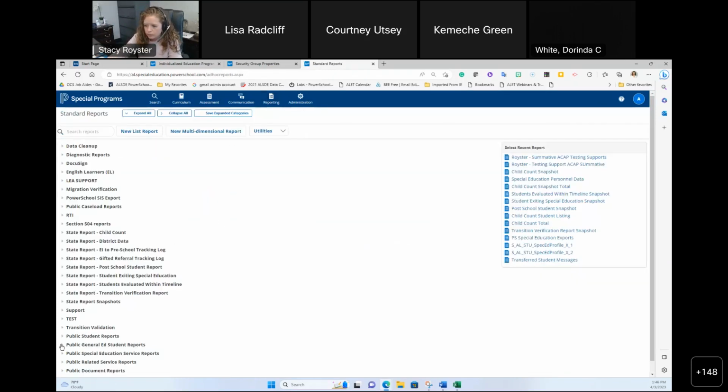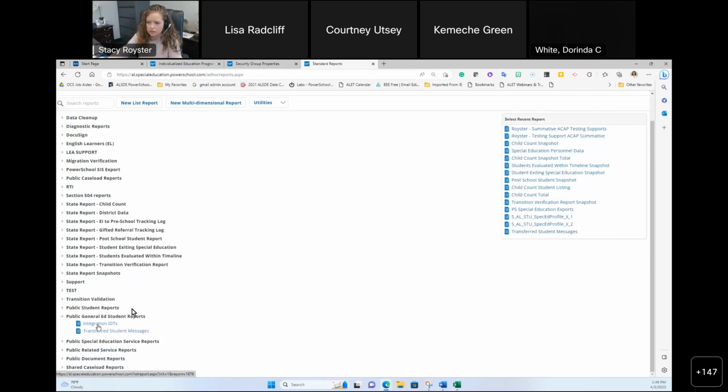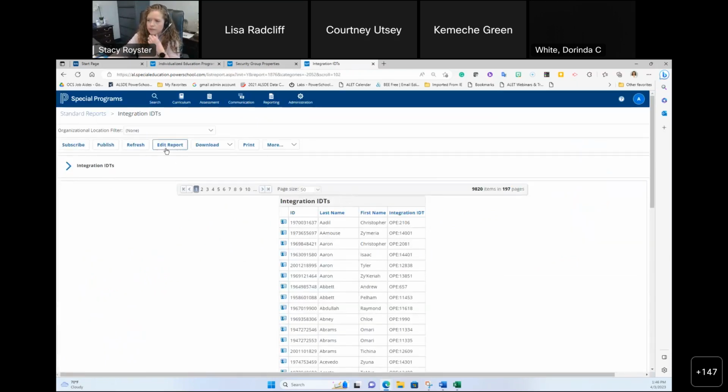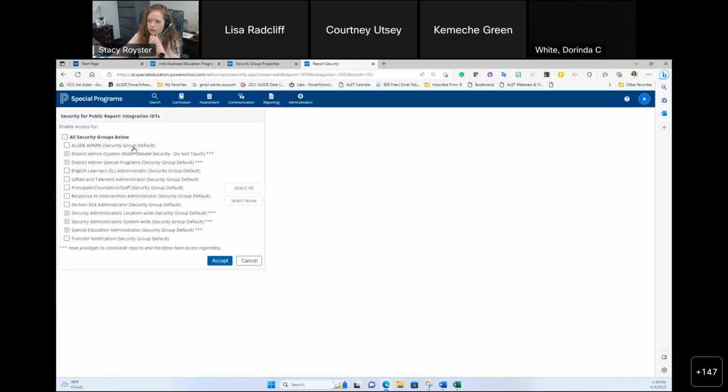Let's pull the integration IDT report. Okay. If I go to this edit report and go into security, you'll notice I have way more security groups right here where I can say yes, because natively I gave the profile pieces to this report access, and we're going to talk about documents and security in a minute.